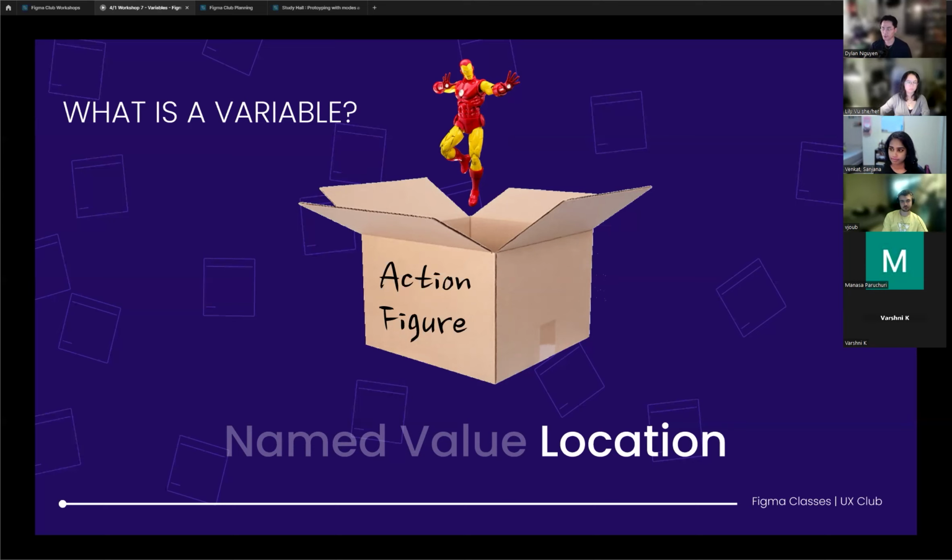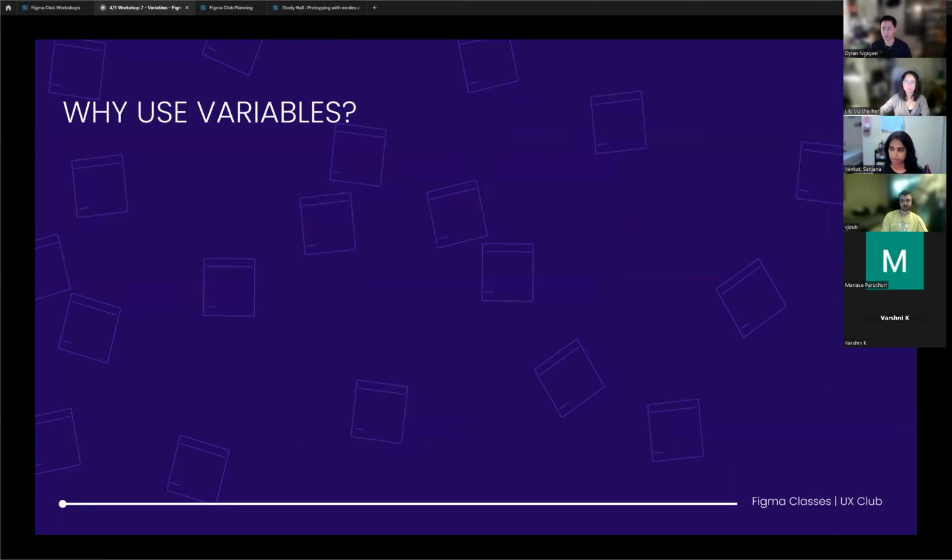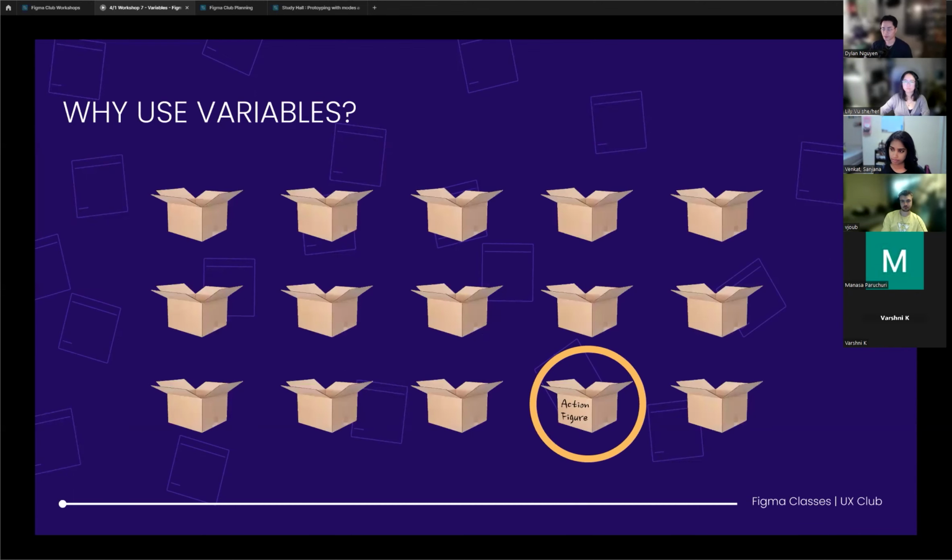So, with all that being said, why should we use variables? Why do this kind of complicated system of storing everything inside a box, right? Why not just have everything loosely put around the room outside of boxes so you can instantly see what you're looking for? Well, let's imagine that scenario again, but instead of just a storage closet in your house, it's a storage closet in like a toy store, right?